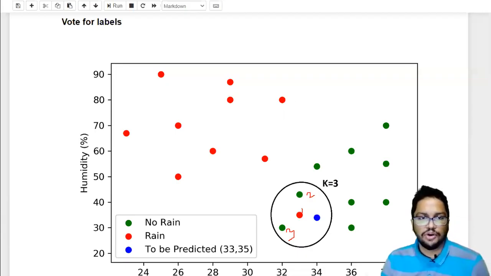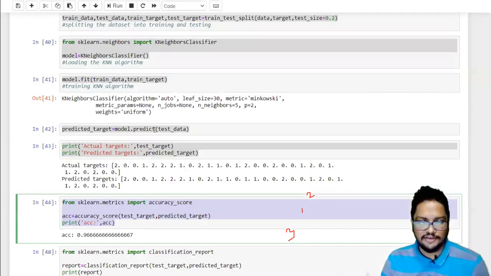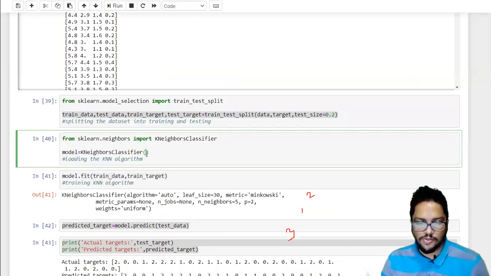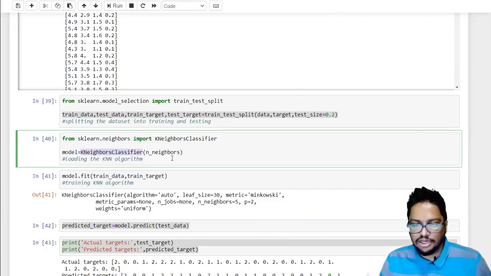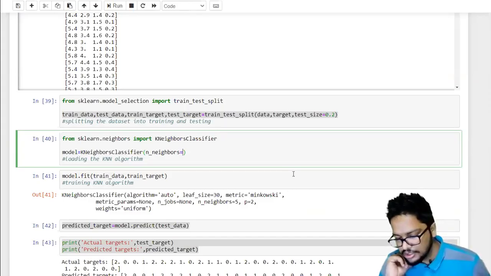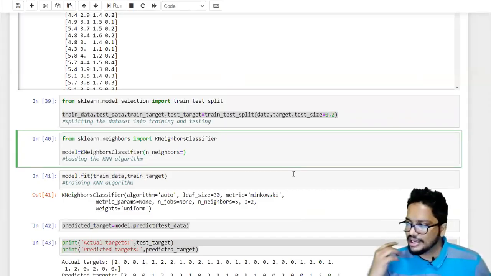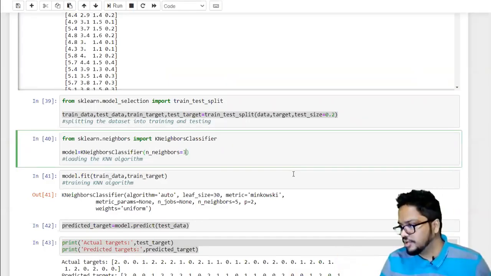So if you go to the code, this is how we are going to change the K value. When you are loading the K nearest neighbor model, you can provide n_neighbors. If you don't provide n_neighbors, it's going to assume that K equals 1, right? So it's going to measure the nearest neighbor. But otherwise you can do it like this.